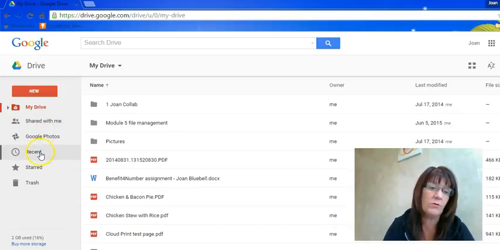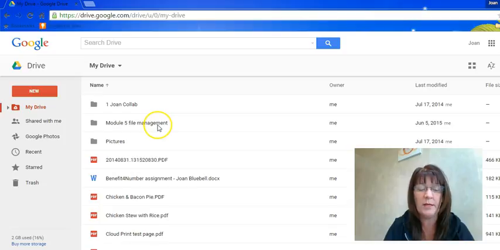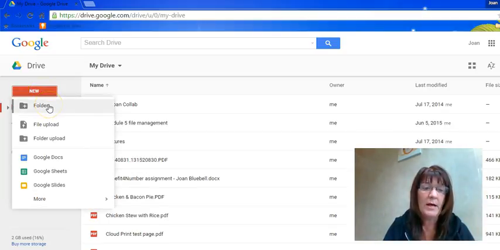And we have Google Photos, Recent, Starred. What we want to concentrate on is the folder here, My Drive. And in My Drive, we have here Module 5 File Management. And this is what we're doing, Module 5. I've created this folder for Module 5. You can create the very same folder, New Folder, and then you name the folder whatever you want, college work, and you will save your work into there by going to File, Save As, and then Google Drive.